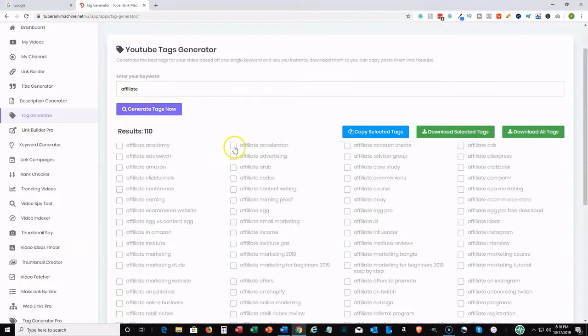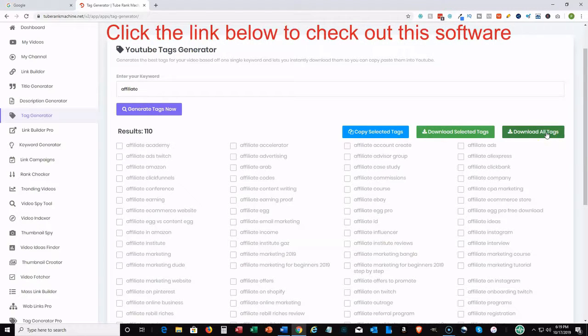You can also select the tag here if you want to just copy the selected ones. If you want to download the selected ones, you'll select them and download it. And also, you can download all tags if you need to. So that's actually a good tool you can use to generate tags.